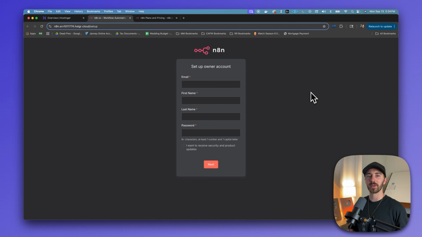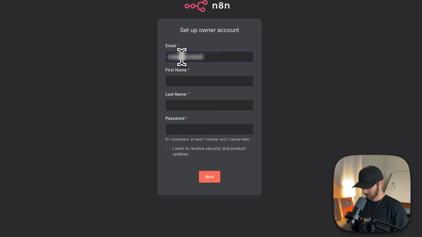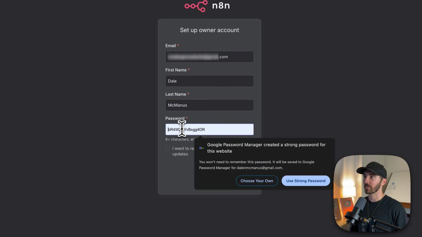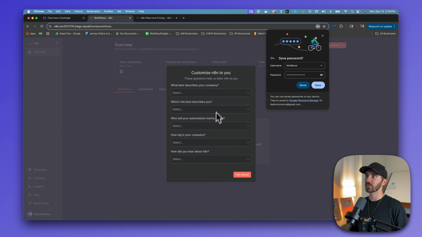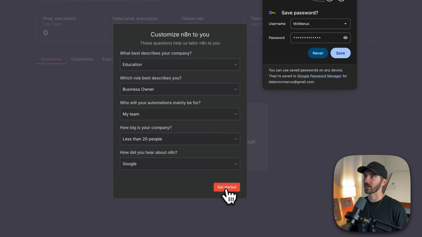Cool. So now the next step is just to set up an owner account. So just go ahead and put in an email, and then your first name and last name, and then choose a password. And then just click Next. And then you can just fill in this little questionnaire here, and then just click Get Started.